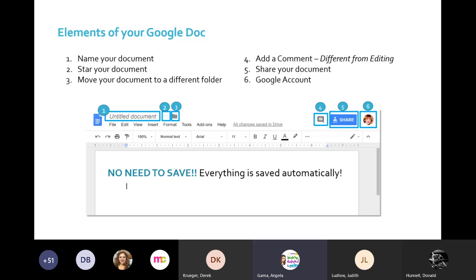And the beauty of this is that, like I mentioned, no need to save this document. All changes are being saved automatically for you. No fear that if your computer crashes or, I don't know, anything unexpectedly happens. That never happens with technology, right? Your work is going to be saved. There's no risk there. So that's really nice.